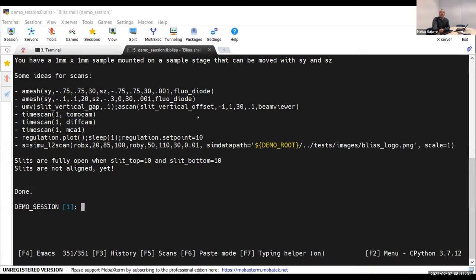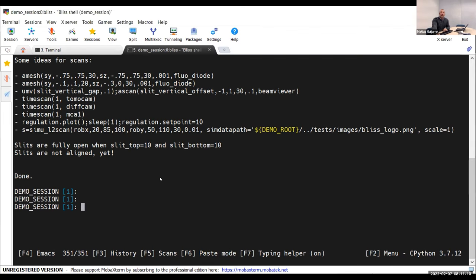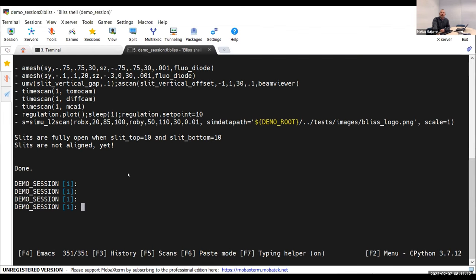So here it is. Basically, when you come to a beamline, you see this terminal window or something like that, and you can type your commands in. Voilà, nothing fancy, but the fancy comes afterwards.